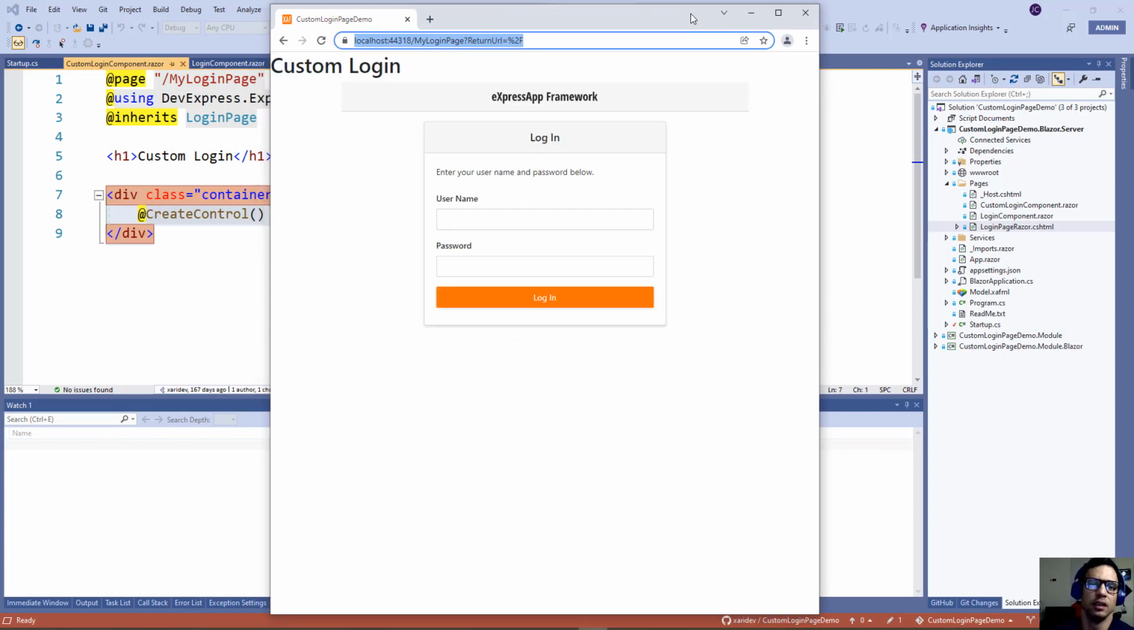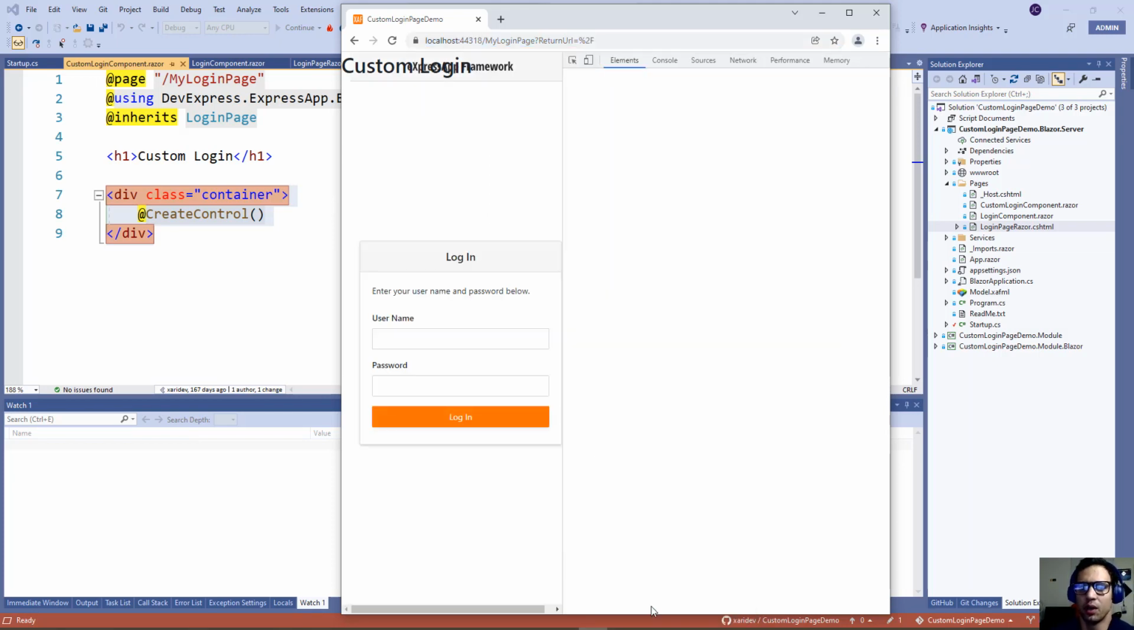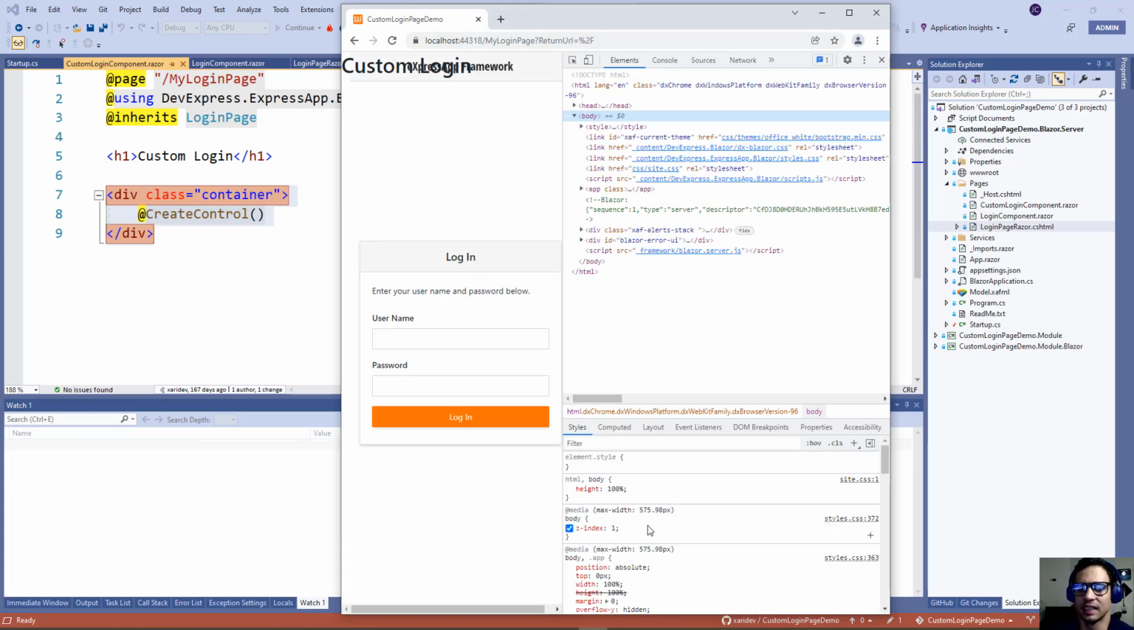So if you see here, we have our H1 tag custom login, and we have our actual control from DevExpress, the same XAF login screen. So this means that right here we can put any markup, any CSS, and we can customize this login really well. And actually, if we do the inspect, we can also get the CSS selectors, and we can start messing with it without having to do anything back. This is a way to go more in depth on that route.